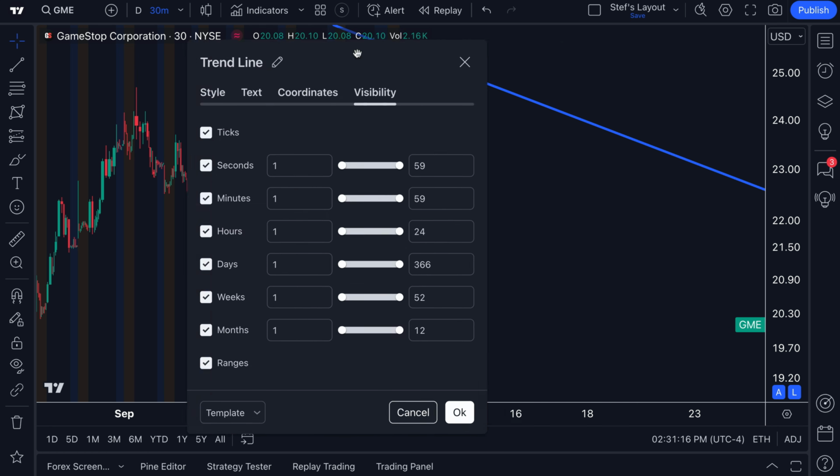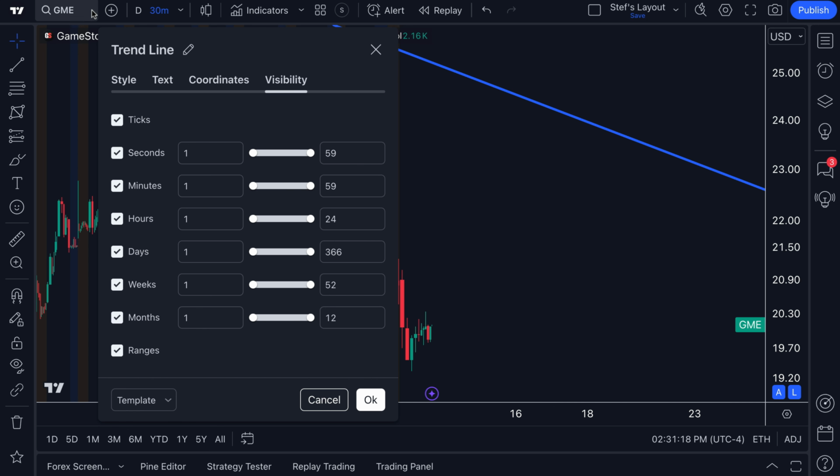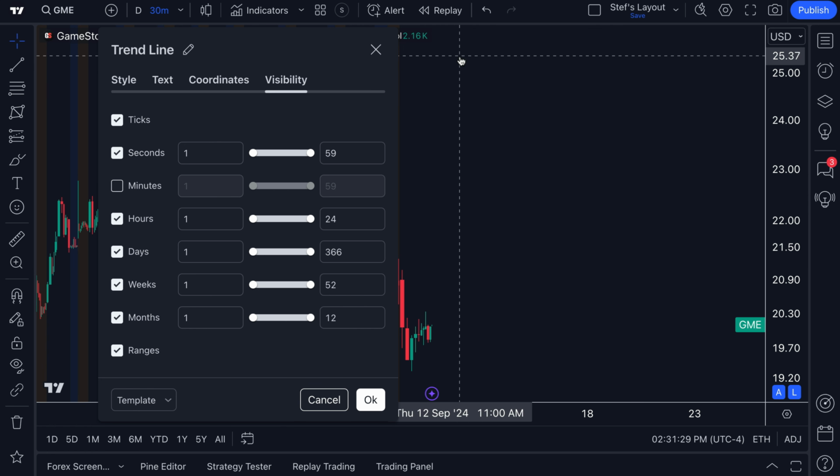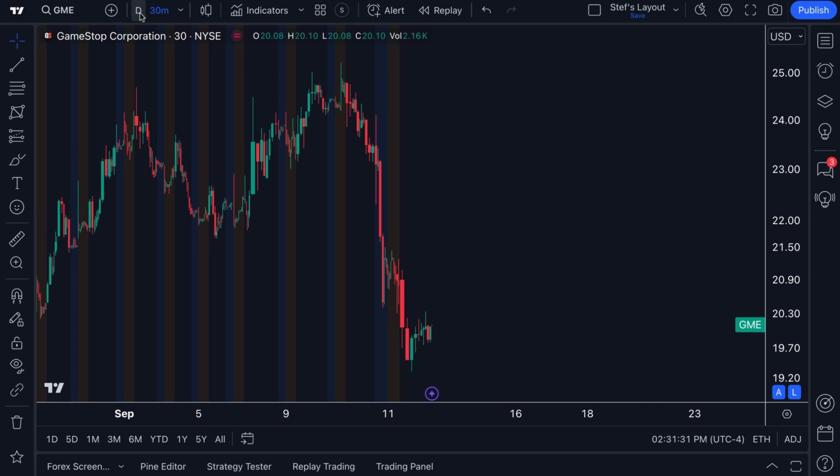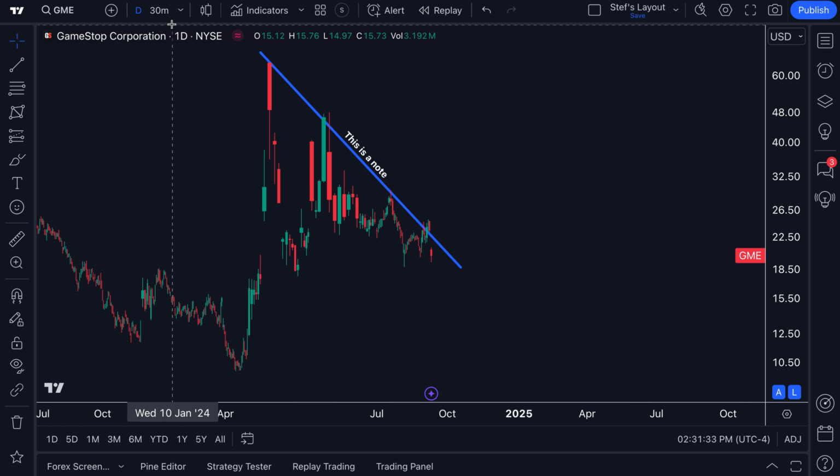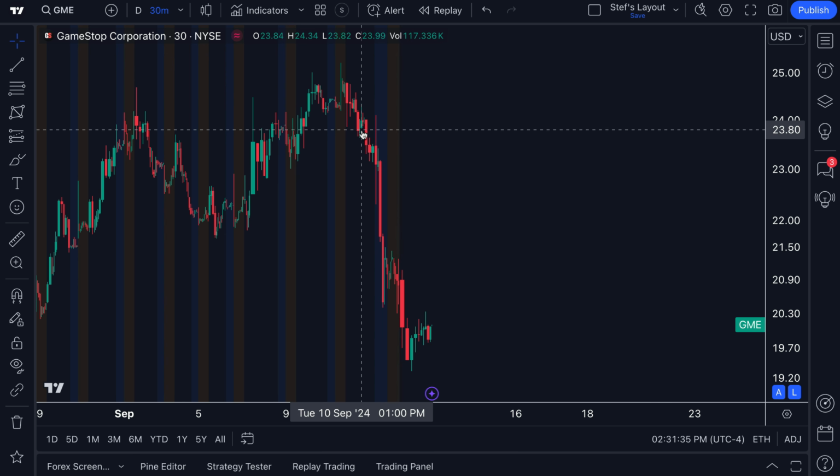Now we're in a 30-minute drawing. There's the 30-minute chart. Still the same company, same stock symbol. We just went from daily to 30 minutes. So if we uncheck minutes on this trend line tool, in the trend line tool settings, which you double click into, the line disappears. But let's now go back to daily. The line is back in front of us. Let's go back to minutes. The line is no longer there.